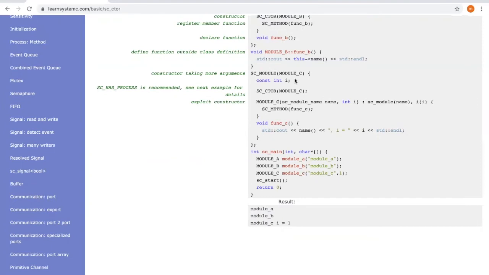Module C differs from module A because it requires not only a name of the module, but also an actual input of an integer value. Because of that, we must write the constructor function explicitly. It takes two parameters. One is name, which is used to construct the base class. The second parameter is an integer I, which is used to initialize module C's member variable I.